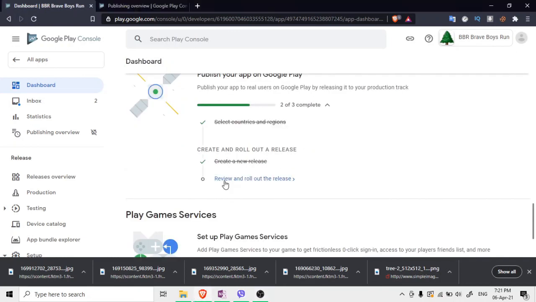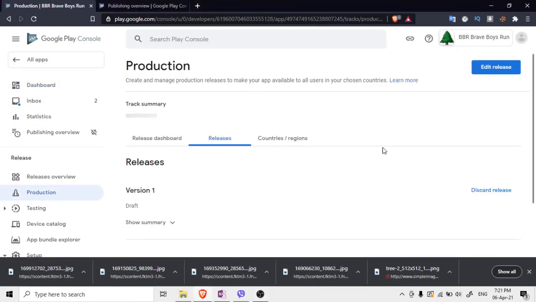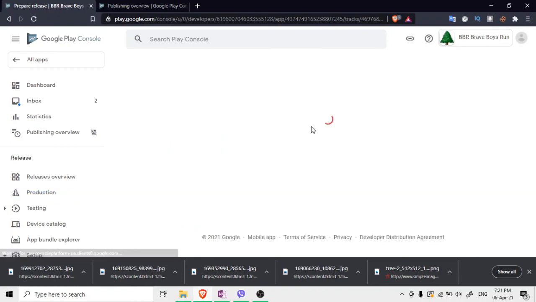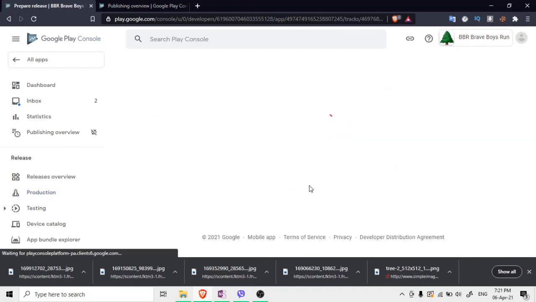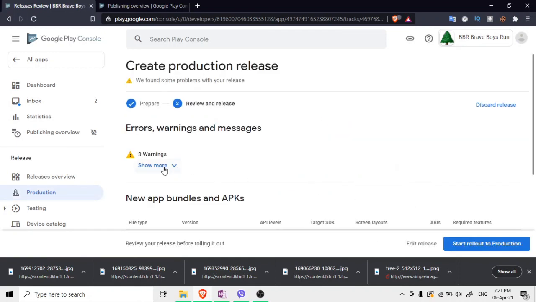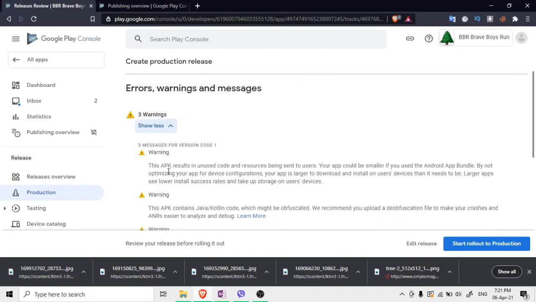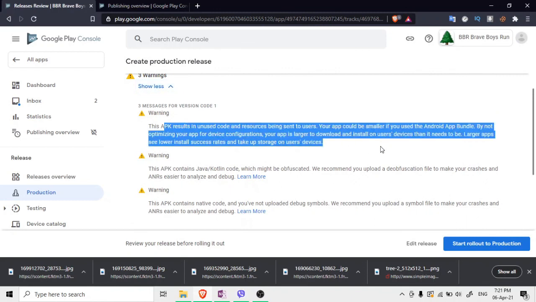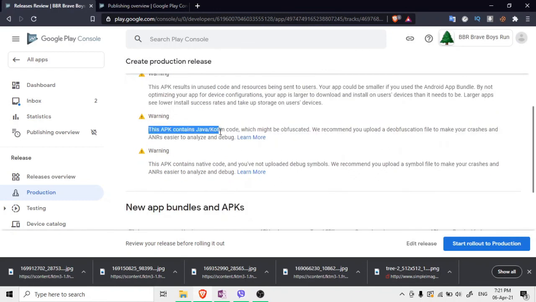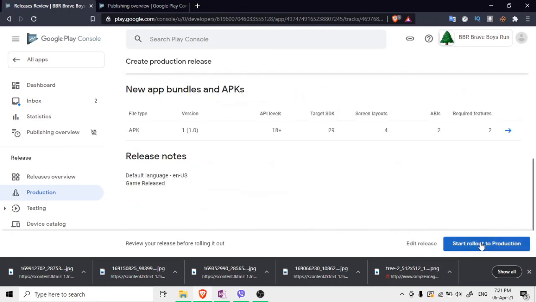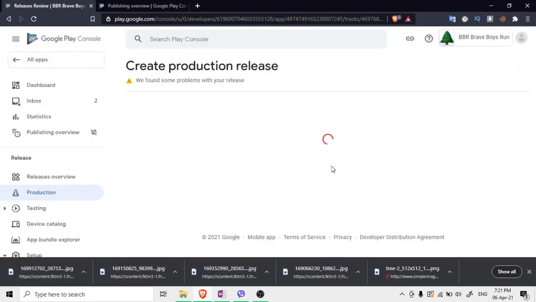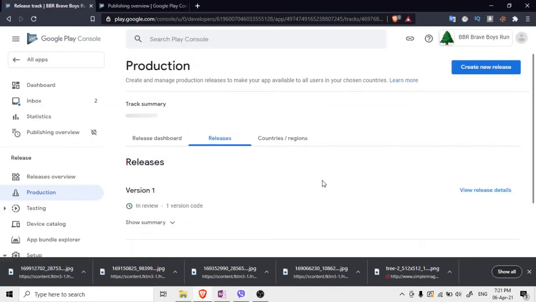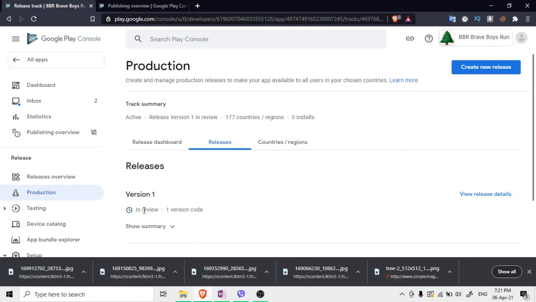Now we have review and roll out the release. So we have finally come to the last stage, I think so. Review release. Okay, it is showing us 3 warnings, obviously. Some of the warnings you have to fix, obviously, but ignore those. Start and roll out to production, and click on roll out. And after that, okay, so it is in review.